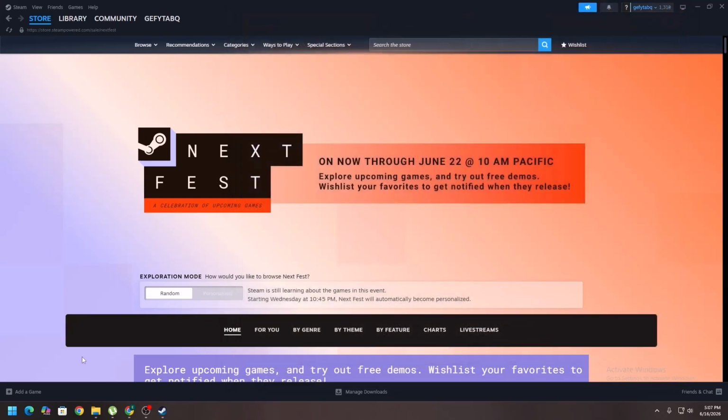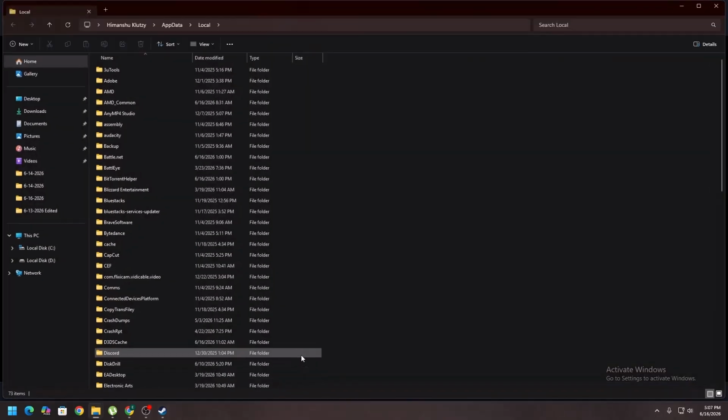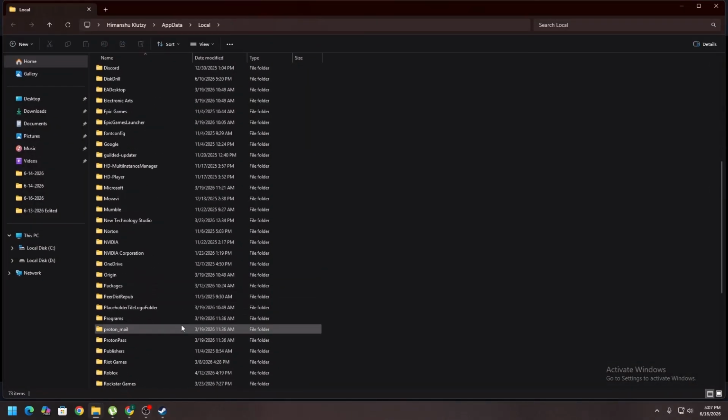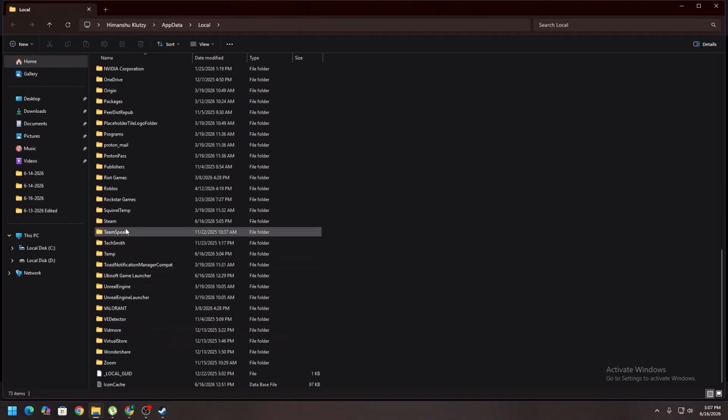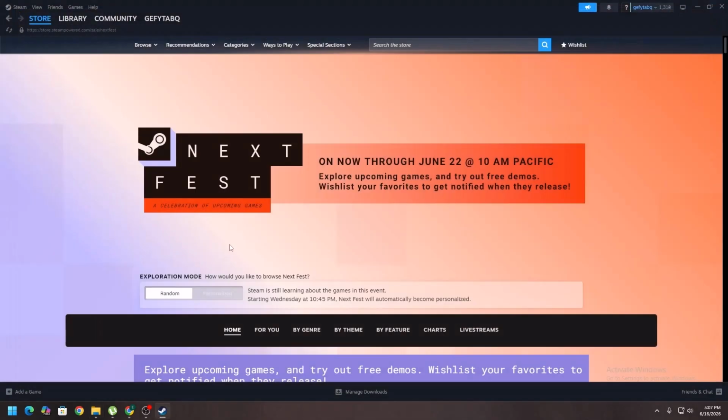However, if it still doesn't, then you might need to go ahead and clear cache. Now simply press Windows R and then exactly type what I have typed, which is %localappdata%. Click on OK, and this is where you want to find the Steam folder, and you can completely delete this folder's insides. So once you do that, your problem should be fixed.